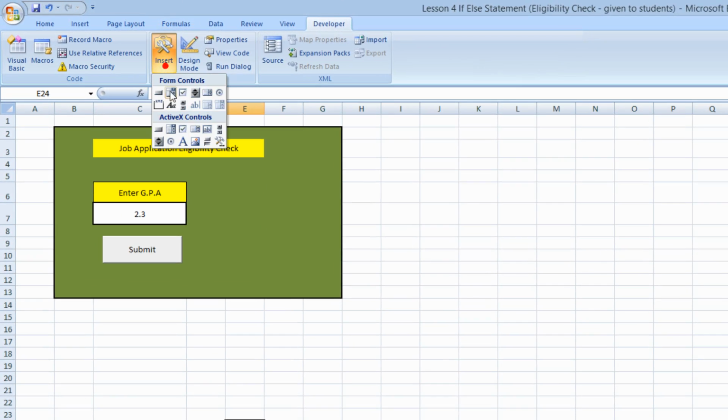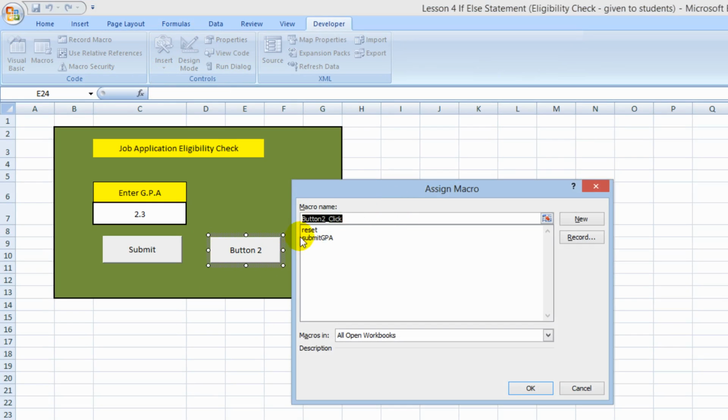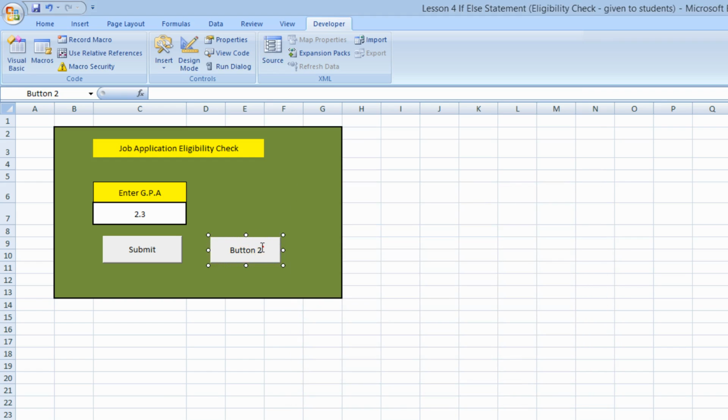All right. We have to have a button right next to it. Let's assign a macro to it, reset. Okay. I'm gonna call this a reset button. Right. So if it works by clicking on it, all right, it works.